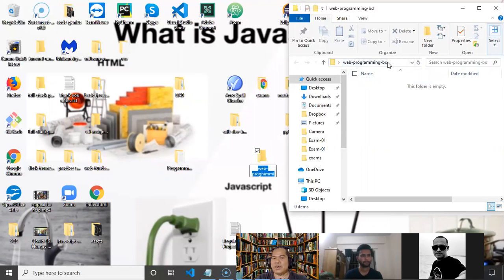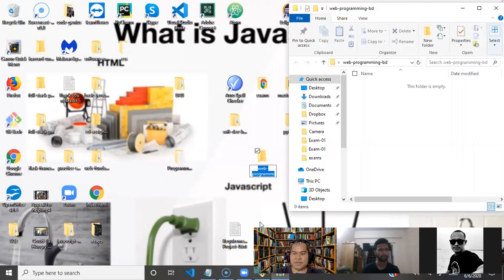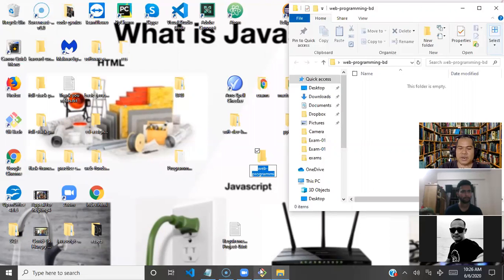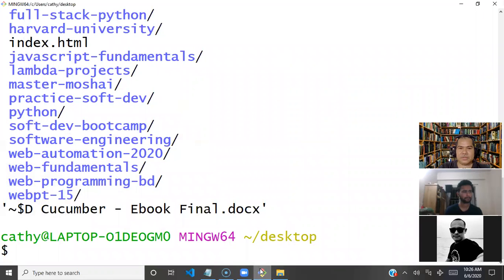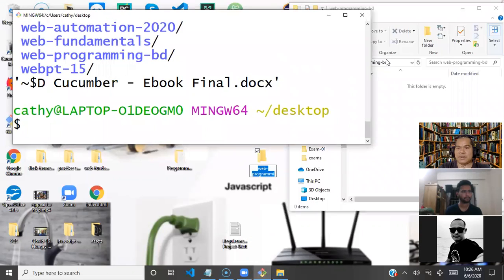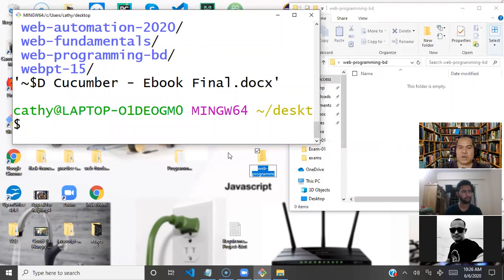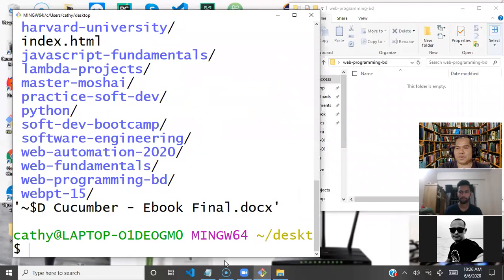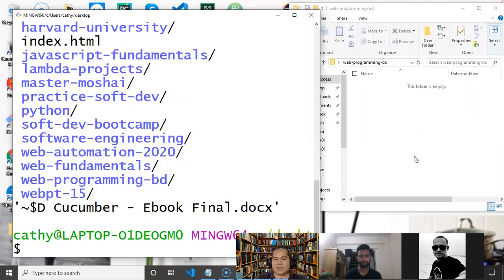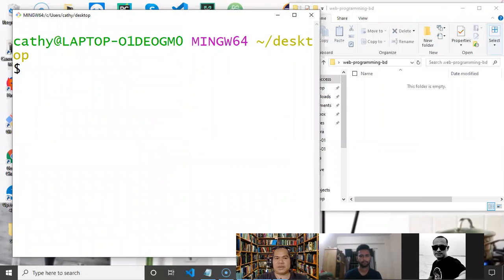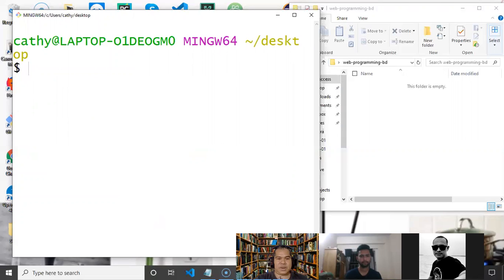So now we are inside the web programming BD. This is empty right now. Now what I can do, I can keep side by side and watch what's going on, okay? Let me clear it. So I just write clear, then press enter. It has been cleared.